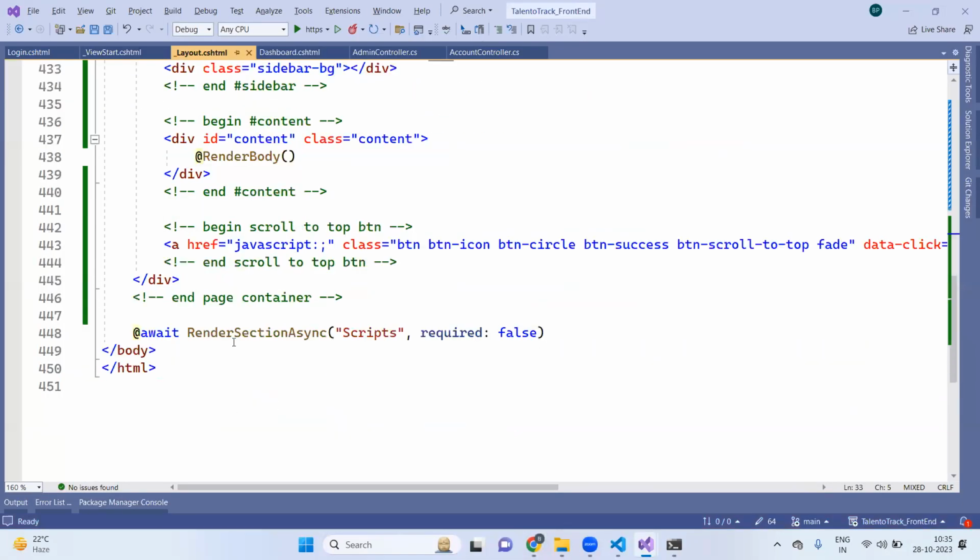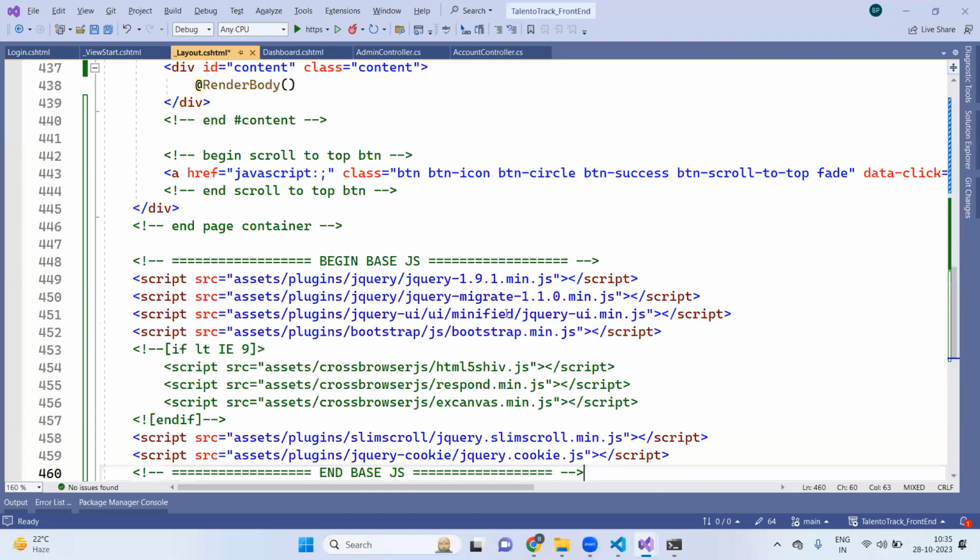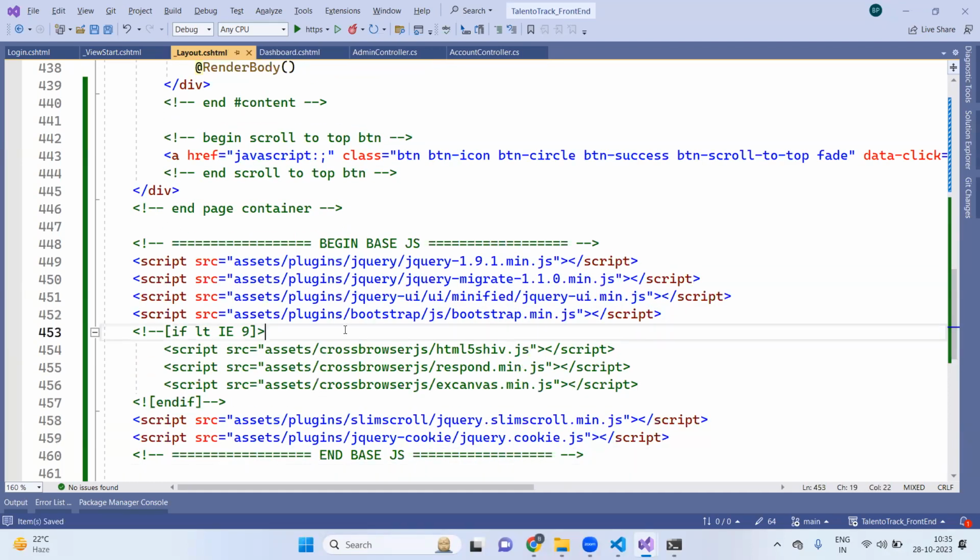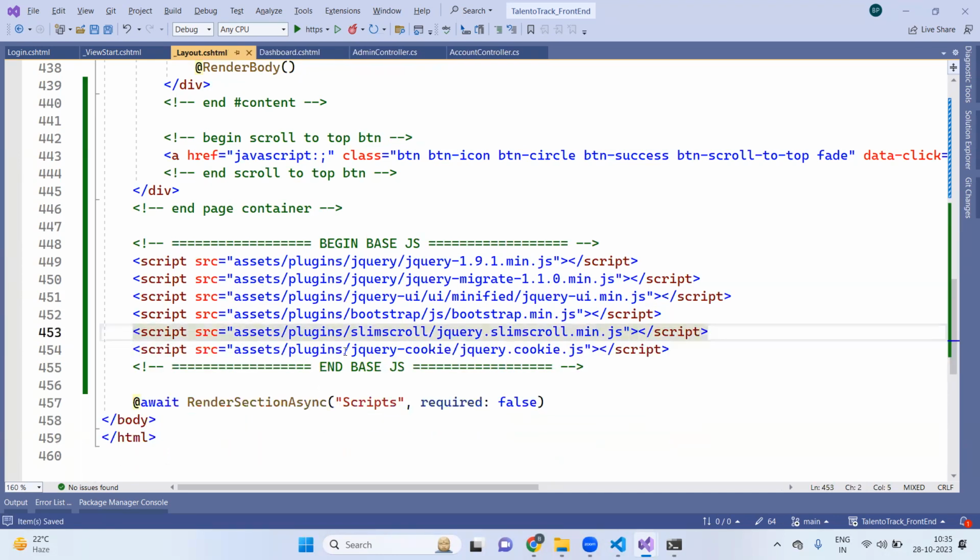Okay, so this is your script section. Above that, you can copy your scripts like this. We don't require this, so let's remove it. So we have only copied jQuery min.js, migrate, UI, bootstrap main, slim scroll, jQuery cookies. These are all open source libraries, so we can definitely use them.